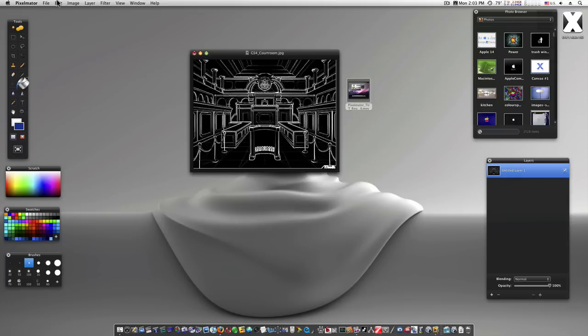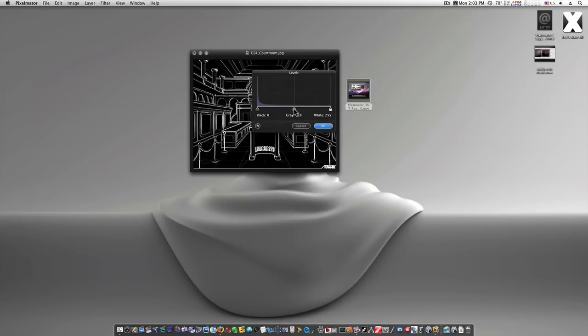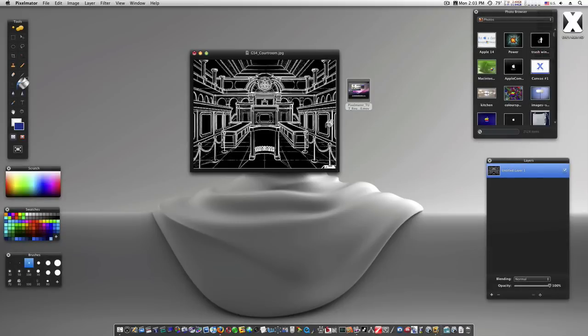Now I'm gonna go back up to Image, turn on my levels, and turn my gray way down to where that white really pops out like that right there, to about 20 to 25. Okay, now we got this.